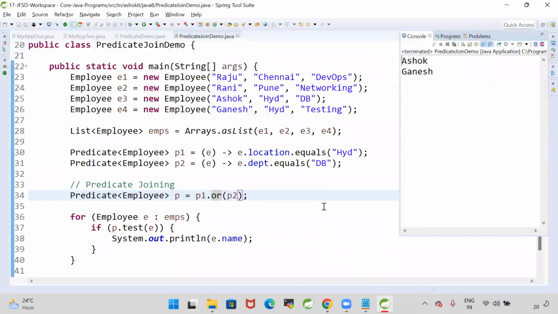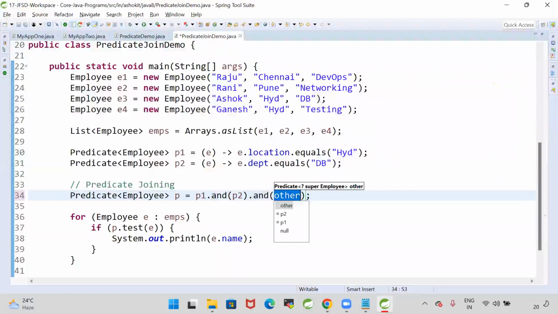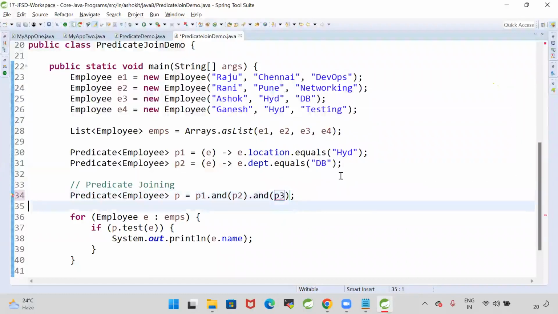Like this, if you want to combine more than one predicate, if you want to combine multiple predicates, then you can go for predicate joining. Predicate joining, and method or or methods are available. Okay guys, if you have three predicates, same concept. Here P1.and(P2).and(P3). Like this, you can add three predicates also. You can add four predicates also, no problem.